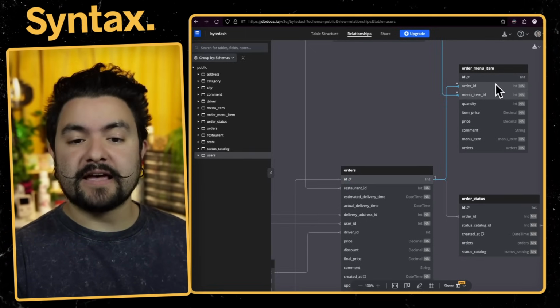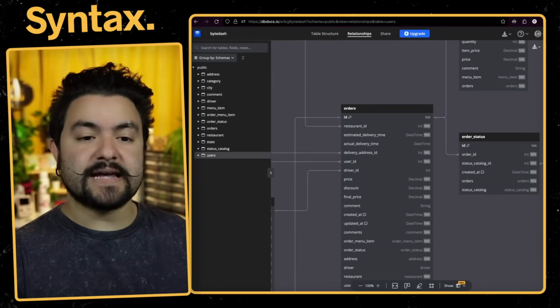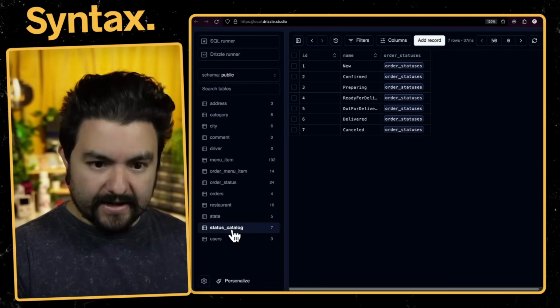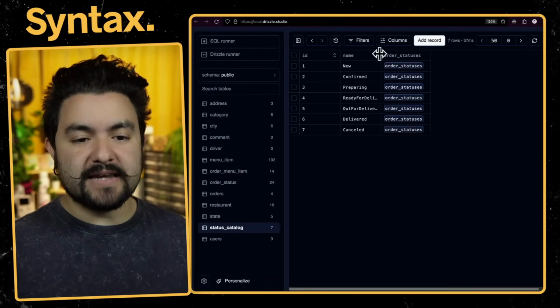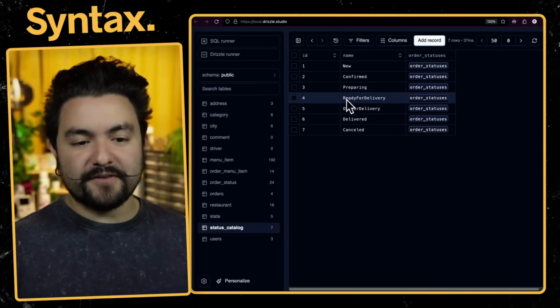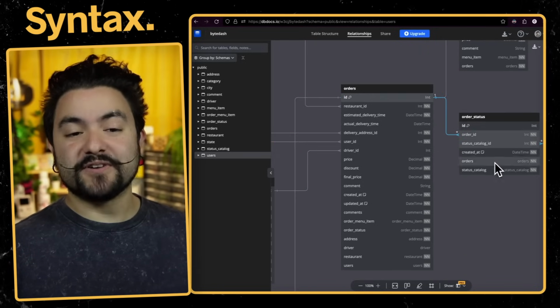But basically, an order is going to have many of those menu items. And then an order has an order status. So if we look back in the database, the status catalog is kind of the lookup table here. So an order can be in any one of these states. So it can be new, confirmed, preparing, ready for delivery, out for delivery, delivered, or canceled. And so an order goes through many different statuses.